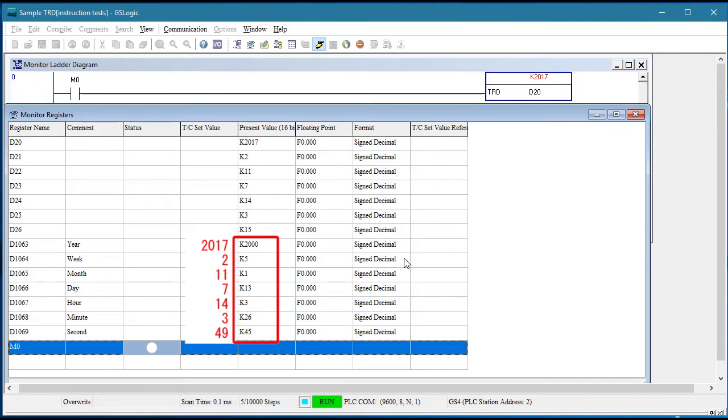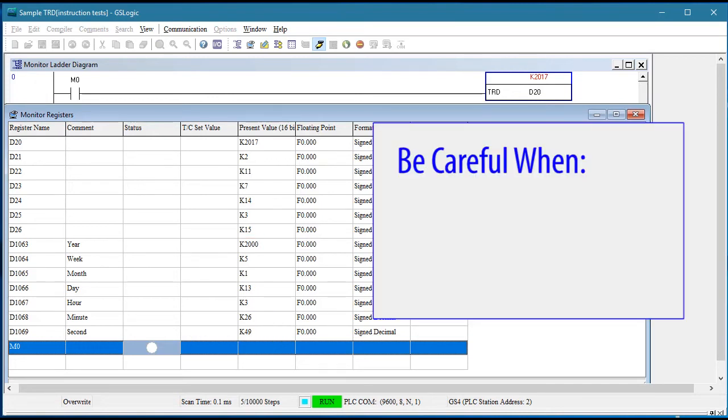That's really important to understand. Time is stored in the keypad. If your PLC ladder code uses time functions, and you swap out keypads that don't have the same time settings, you can get some unexpected results. So please be careful with that.